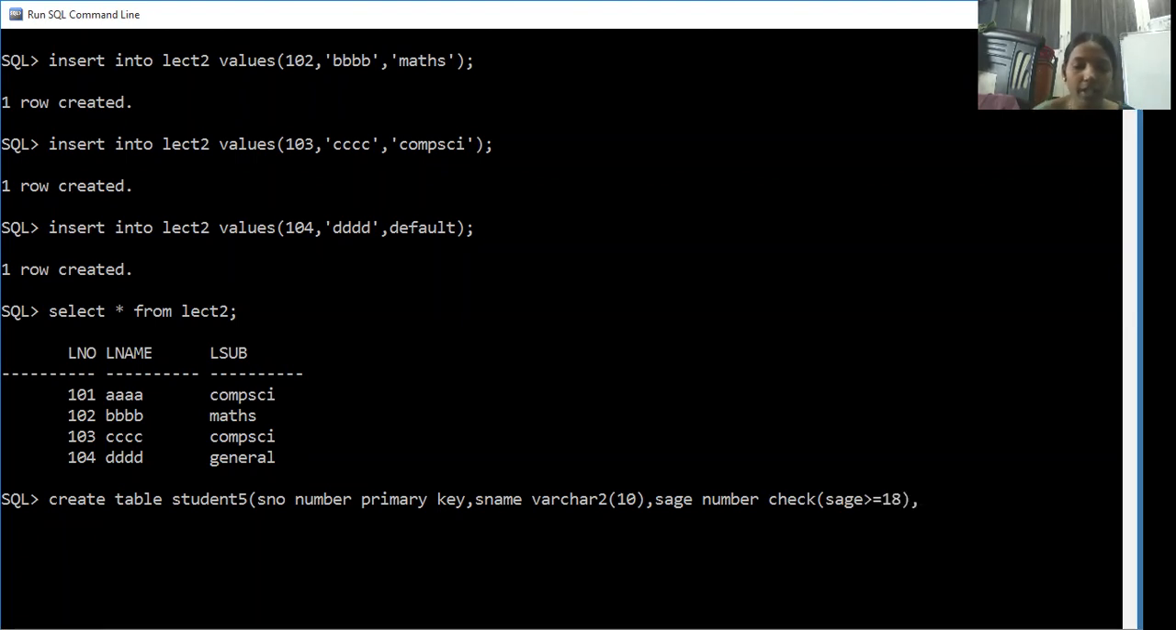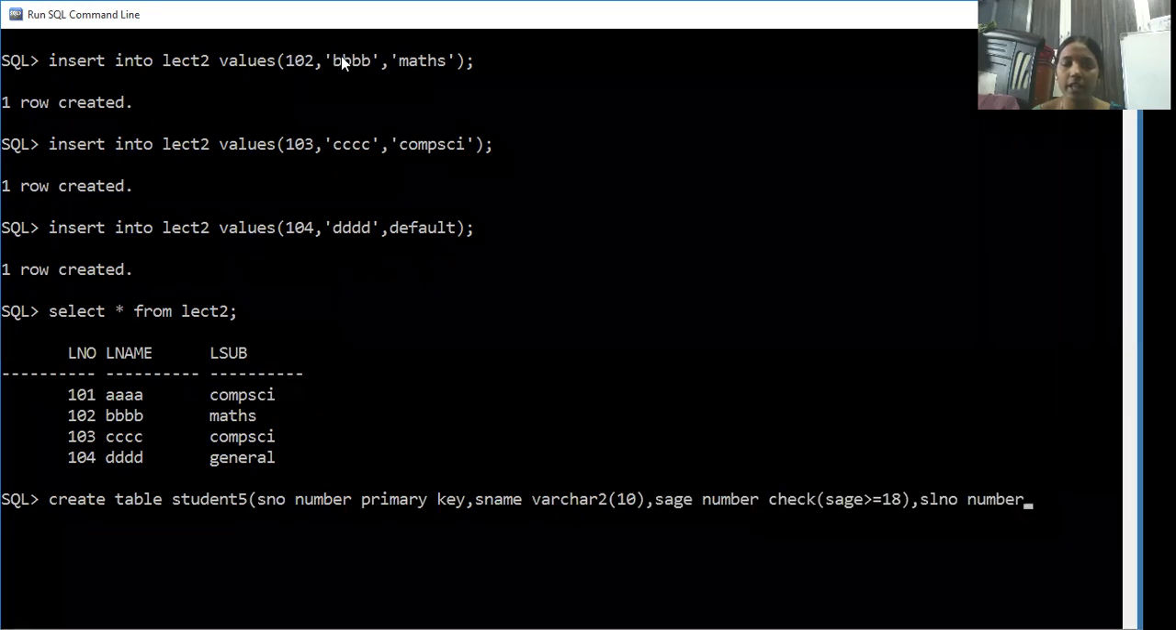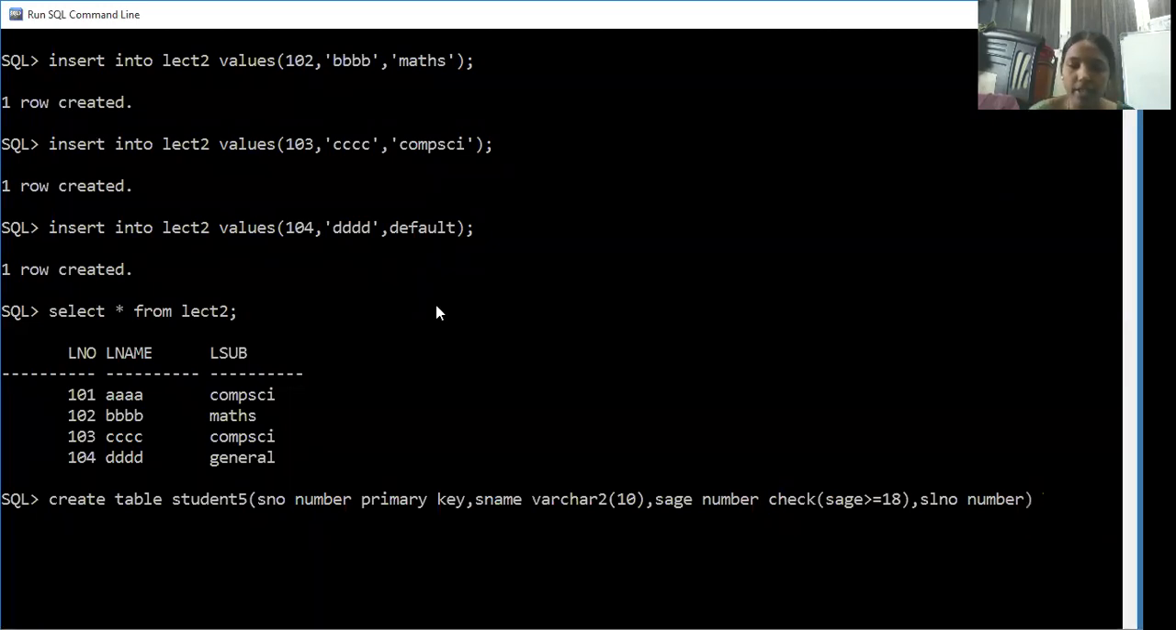Now I'm going to write a column, that is student lecturer number, of number type. So this lecturer number will be linked with the lecturer table which we created. Now this is going to refer, so I'm writing it simply. I'm writing the lecturer number, later I'll alter it so that you can know the alter command also. Now I'm creating SLNO number simply. Now a table is created. Wait a minute.